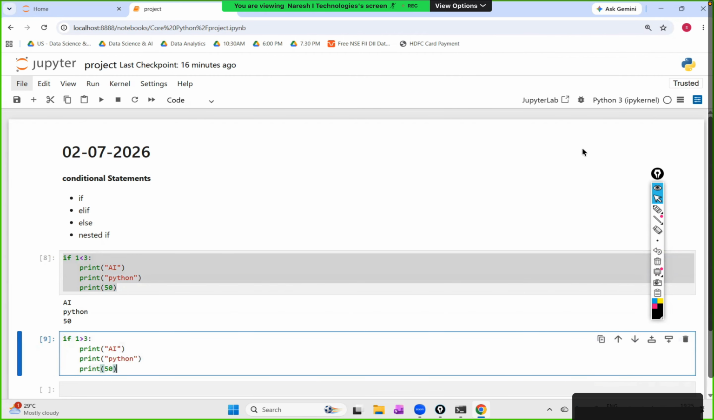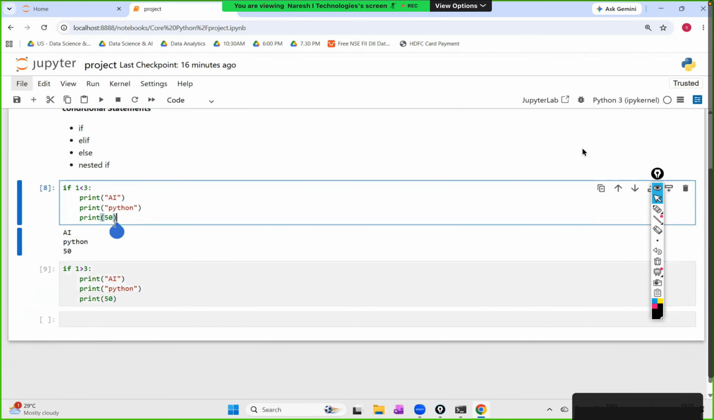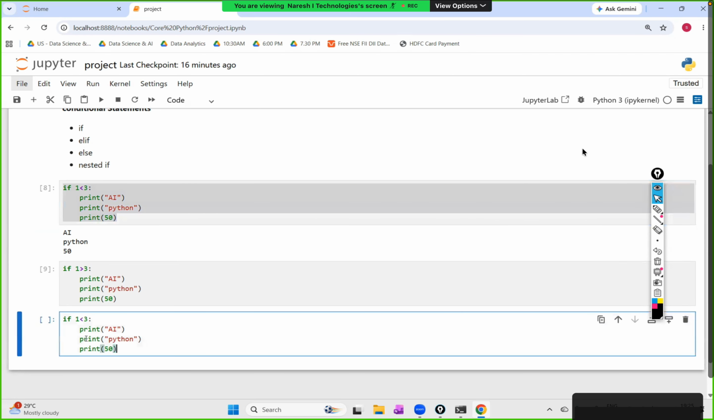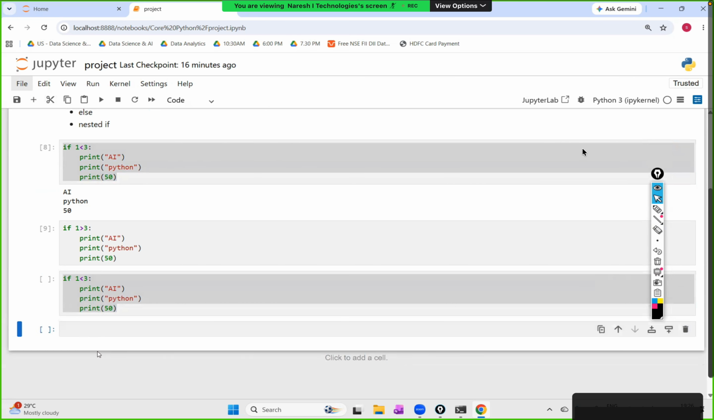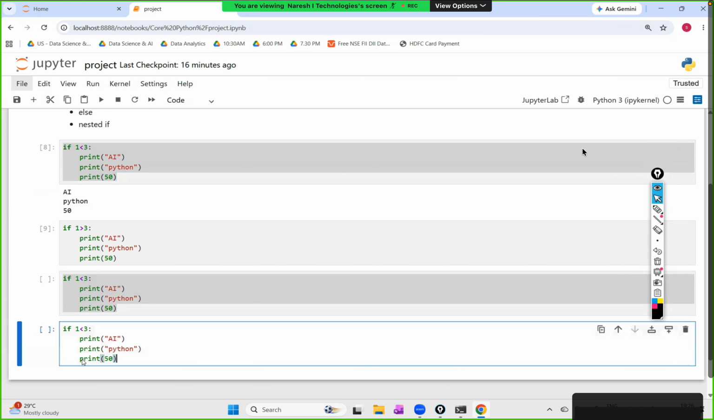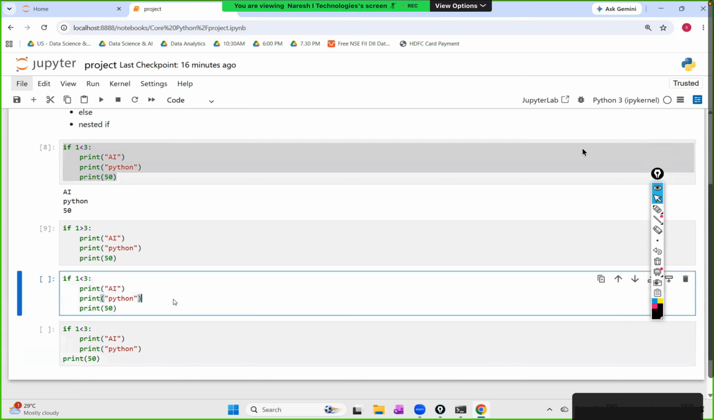Is the point clear? Now, sir, for example, print 50 is like this. What is the difference between this one versus this one? One is less than 3 only. And here print 50, and this is print 50 outside. What is the difference? These 3 lines come under indentation, so all these 3 lines are part of the if block. But here indentation is 2 only.